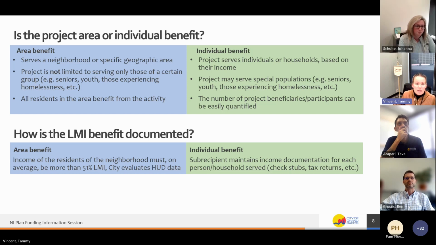So how is the LMI benefit documented? For an area benefit, income of the residents of the neighborhood must on average be less than 51% LMI. The city uses HUD data to determine this. And then for an individual benefit, the subrecipient maintains income documentation for each person or household that they serve. Ways that you can get that documentation are check stubs or tax returns.